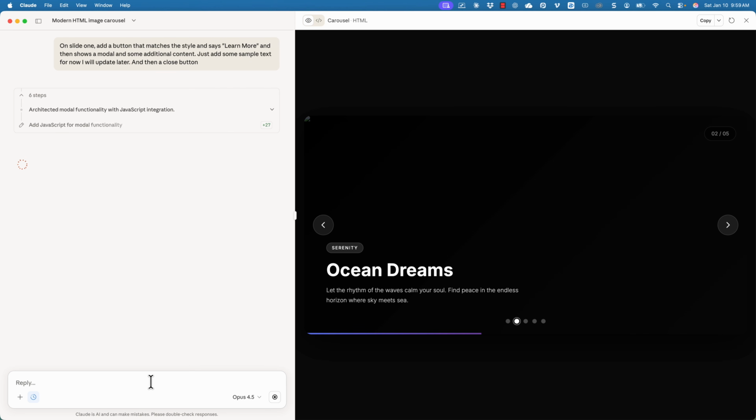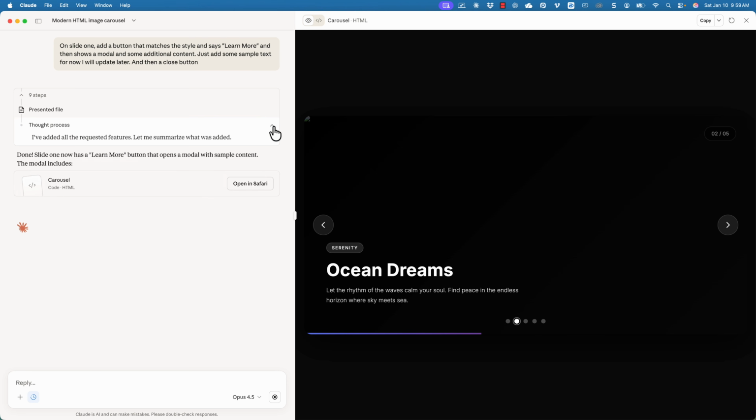That way they have the ability to go back to the slide or close out that modal, because otherwise they may not be able to go back. So let's go ahead and do that. The one thing I do like about Claude is on any of these steps that they do, you can expand it out and you can actually get some more information. It does tell you exactly what it's doing.